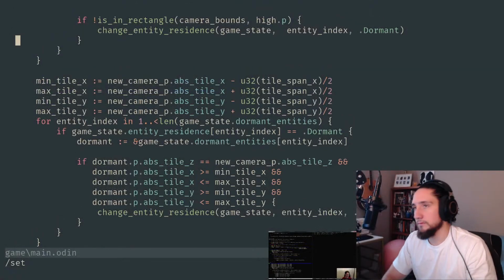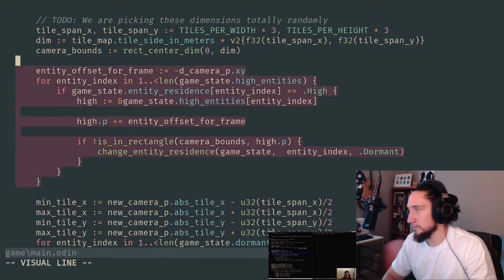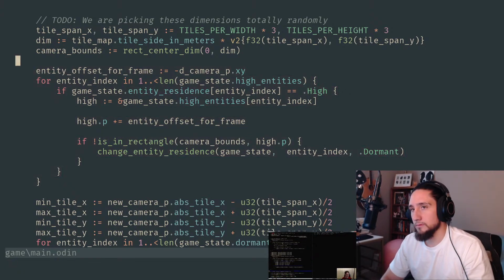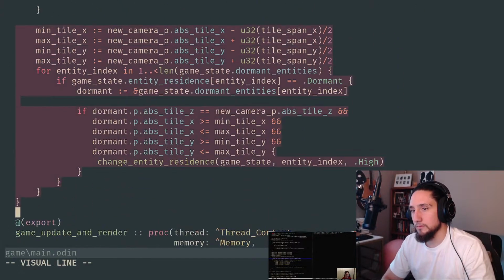So it would change the entity residence of any entities which are currently in the high frequency set and no longer need to be simulated at high frequency. And then we would go through all the entities that were outside of the high frequency set and might need to come back in. And one of the things I was saying yesterday, which I think is probably true, I'm looking at how this is going and whether I want to deal with it or not.